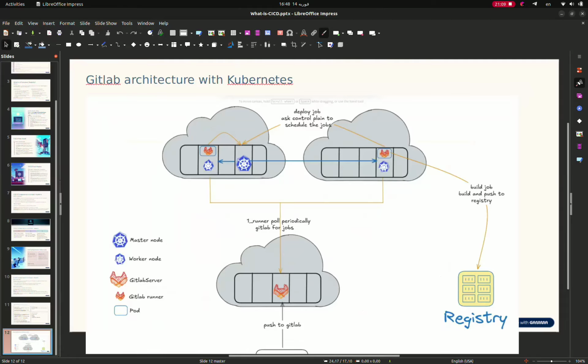GitOps is a huge world. I don't want to jump into it now, but I gave you the idea. You can search about it, and in the next video we can talk about it more.